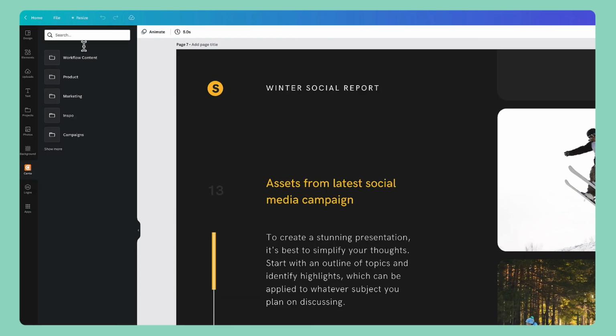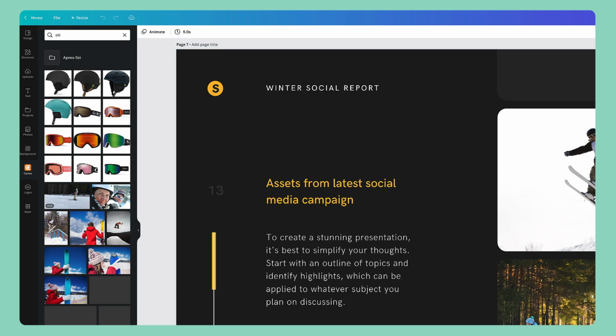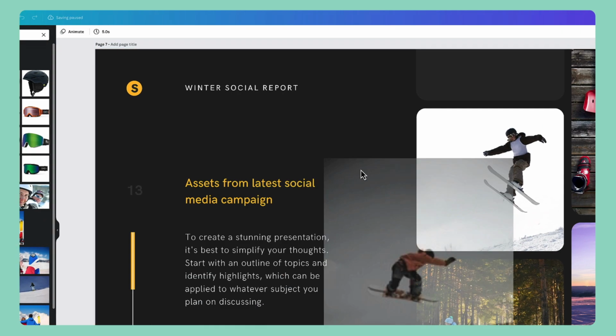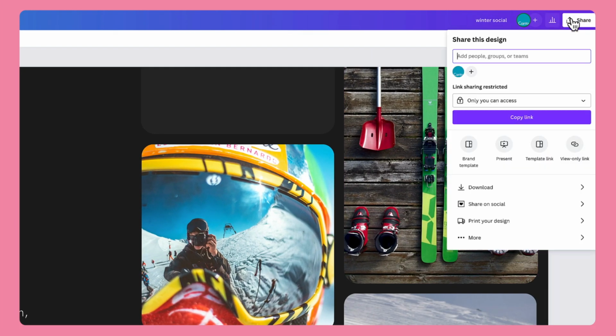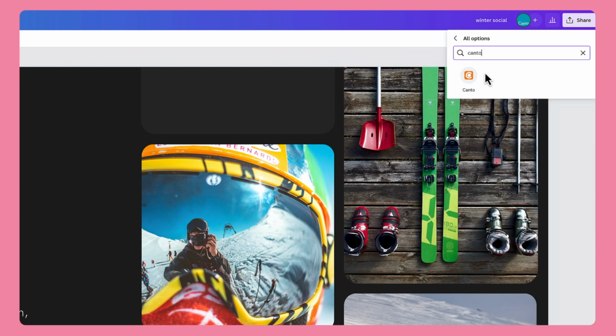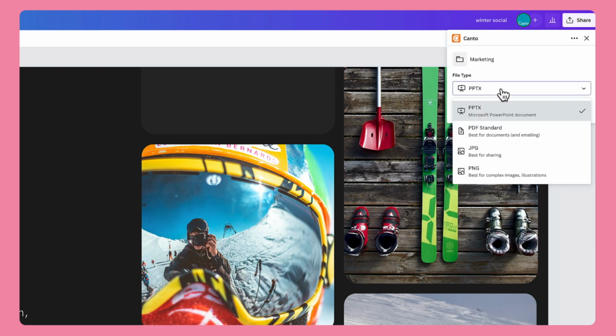Next, add approved assets from your Canto library to your Canva page designs or templates in seconds. You can select one or more files and pull them right into your page. Push your new or modified design directly into your Canto library, making it available for all teams to use.